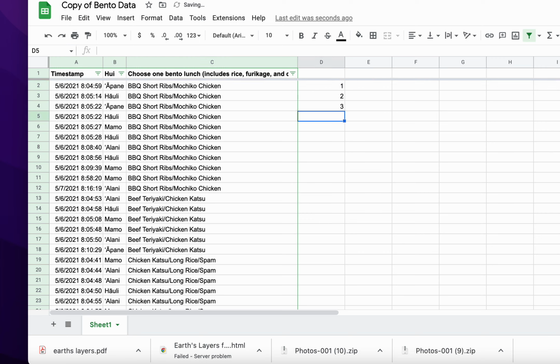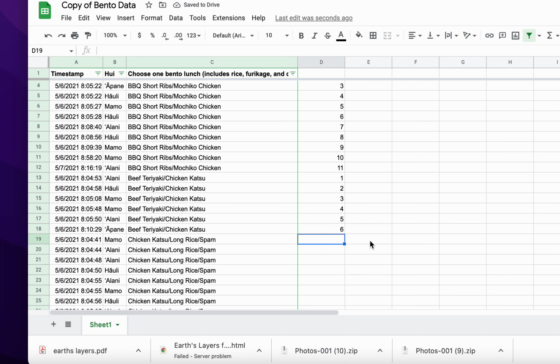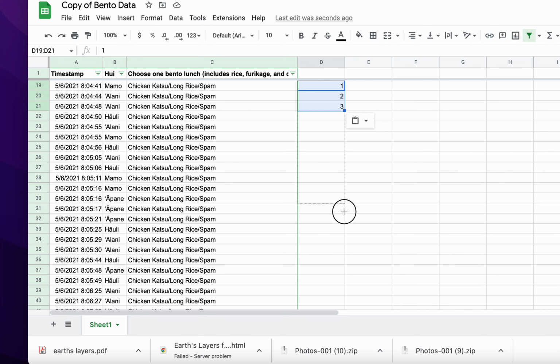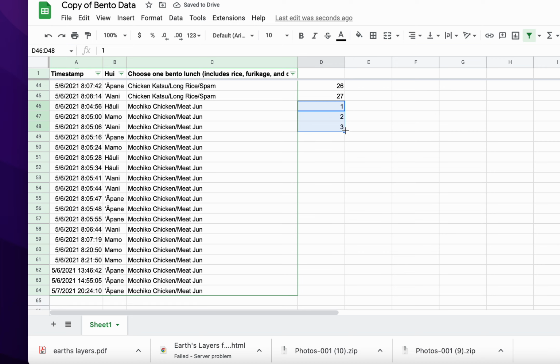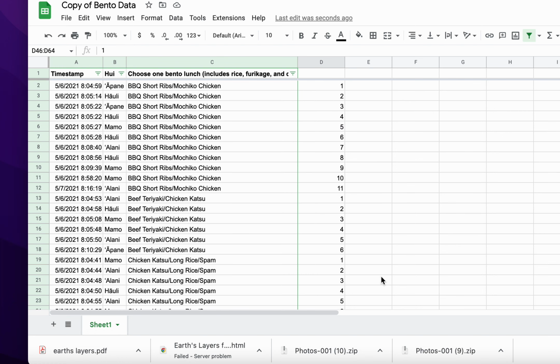Alright, if I copy and paste 1, 2, 3 again, I can make another count and then pull my filter down to determine that there are 6 chicken katsu orders. Then scroll down here like this, move my cursor this way. I know there's exactly 27 chicken katsu and long rice orders. And 1, 2, 3 again, scroll down, wait for my cursor to become a cross, drag, and this is called a fill, and now I know there's exactly 19 mochiko chicken orders.